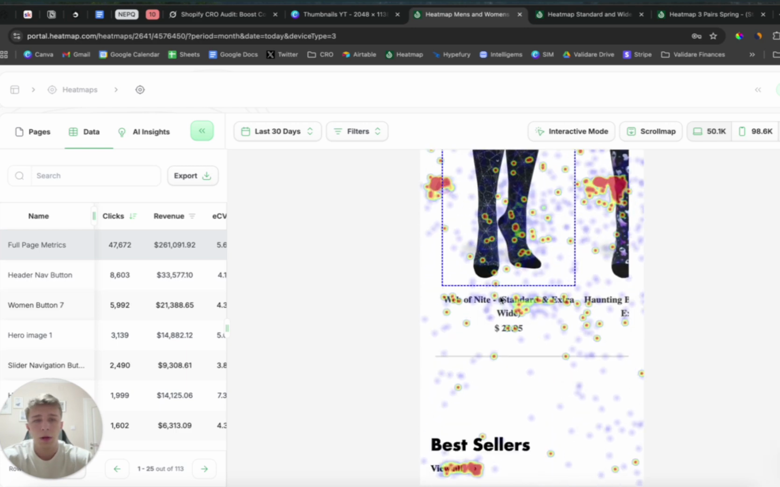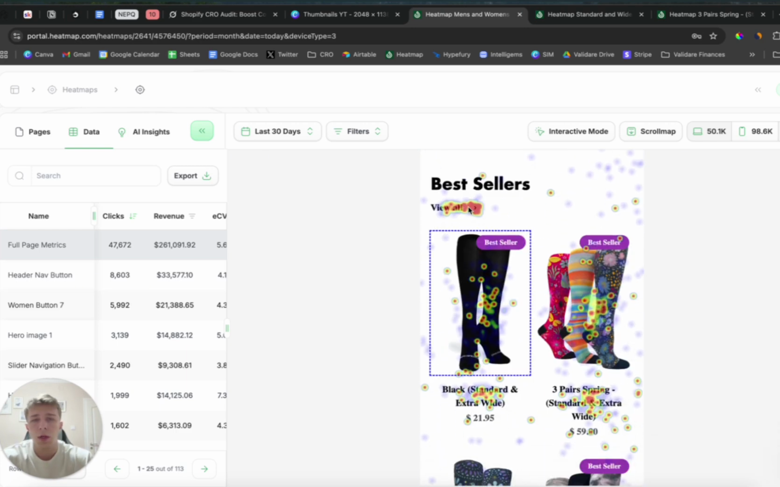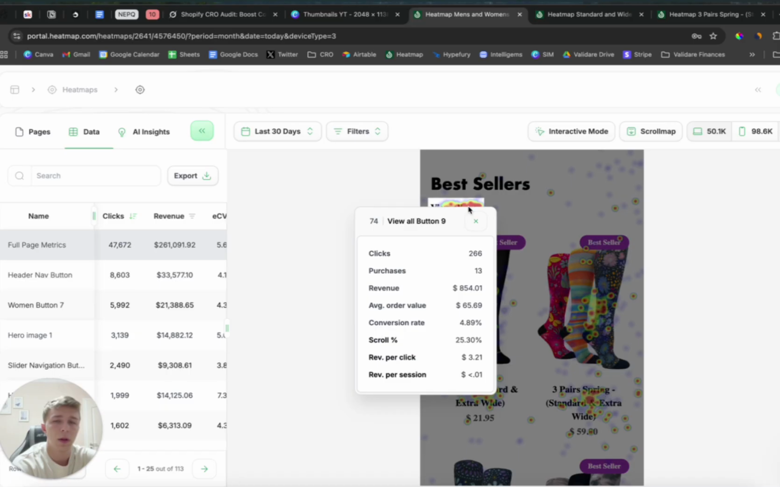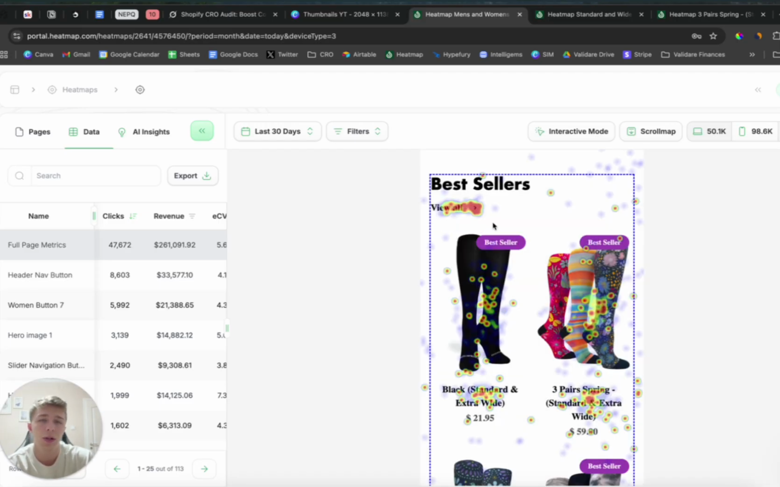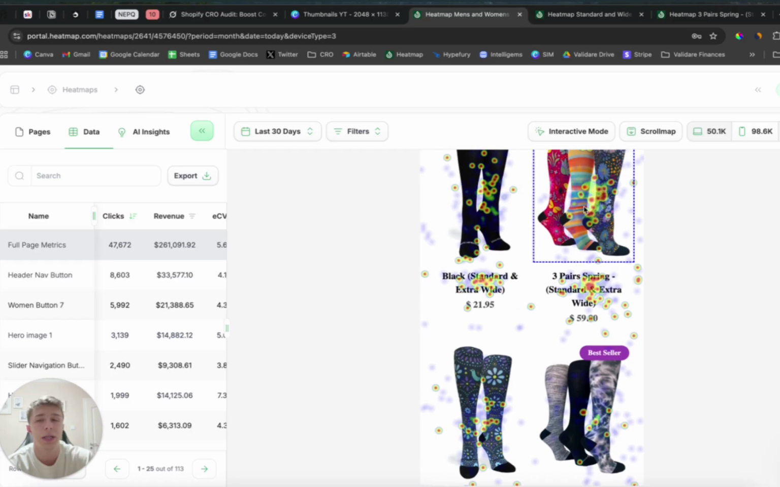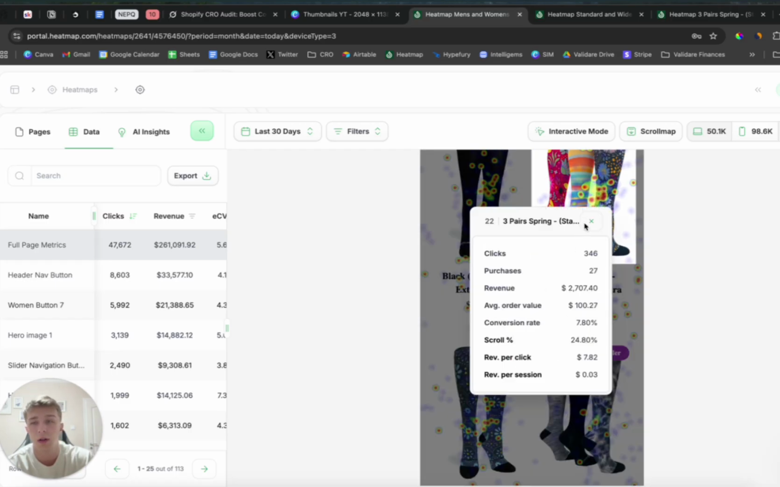Now, let's go lower. As you scroll lower, you might notice that the revenue per session, even if it gets a lot of clicks, is also very small. And this is normal because the scroll rate is lower, right? But in the moment that you see that, let's say 10% of your traffic is going to see an element, but it still has a high revenue per session for that specific area on the website, that means that that specific element has to be pushed higher.